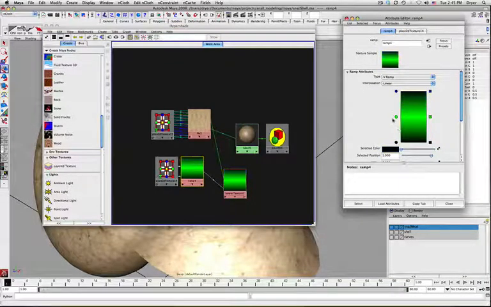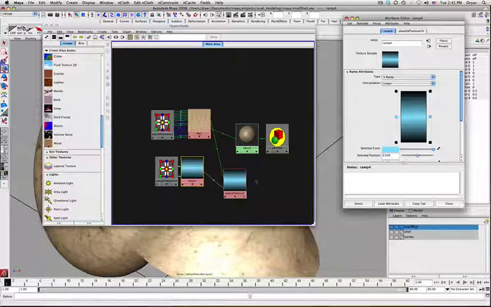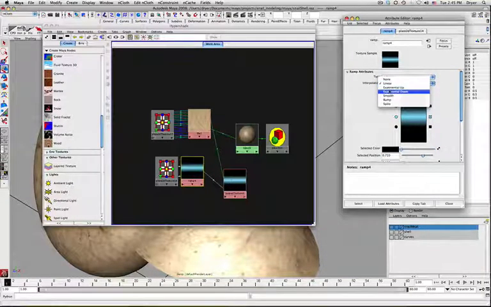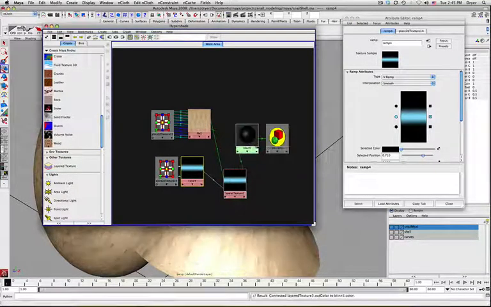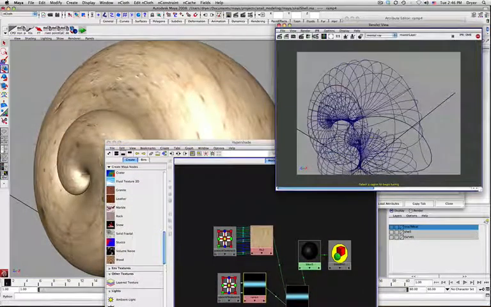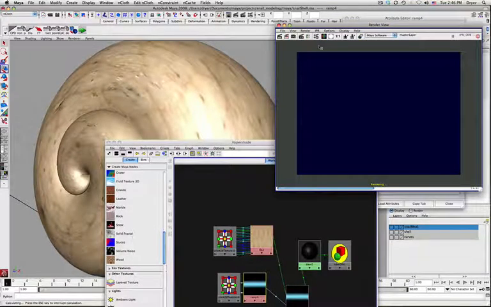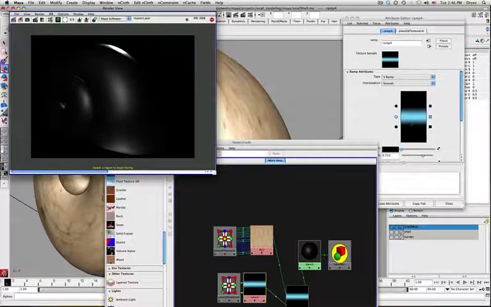So I'm just going to make it black and then choose a color for my stripes, let's have blue stripes. Tighten this up a little bit, give it smooth interpolation, and I'm going to pipe the layered texture into the color channel. We'll do an IPR render. So you can see we're not seeing anything yet.